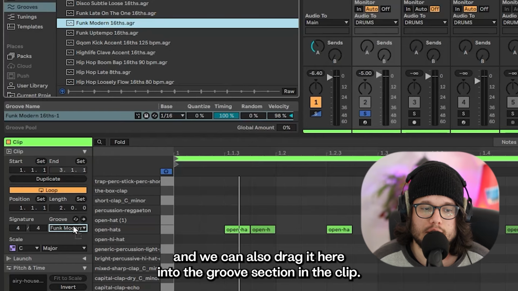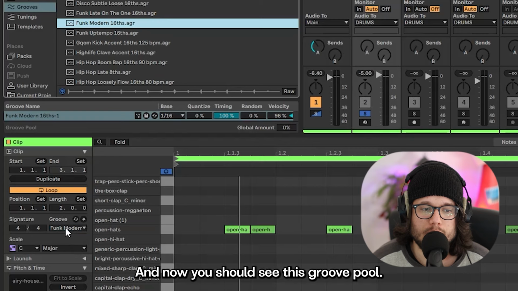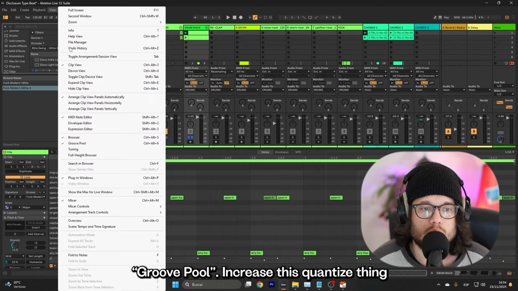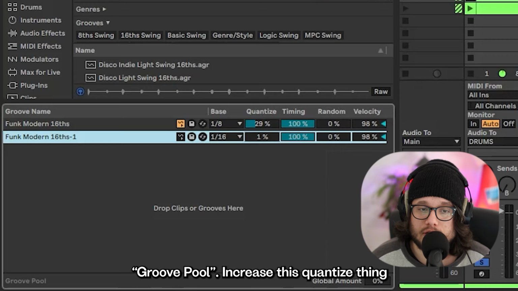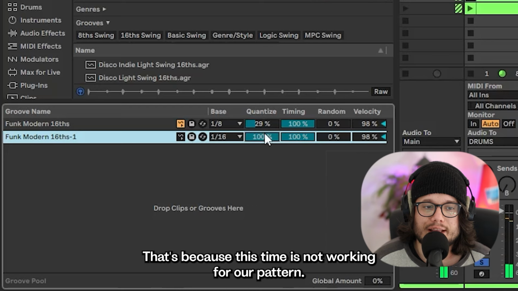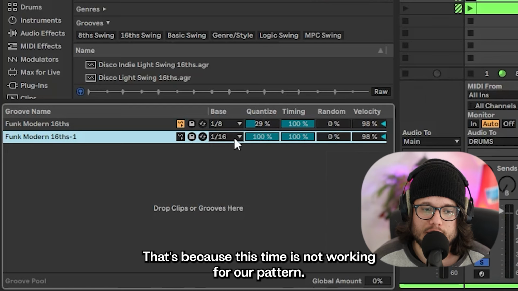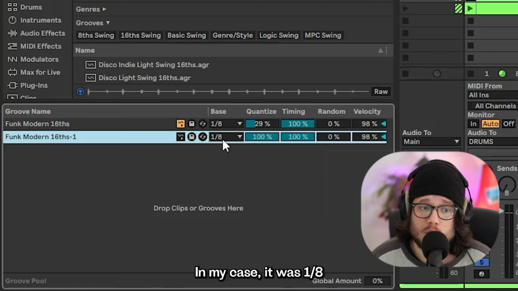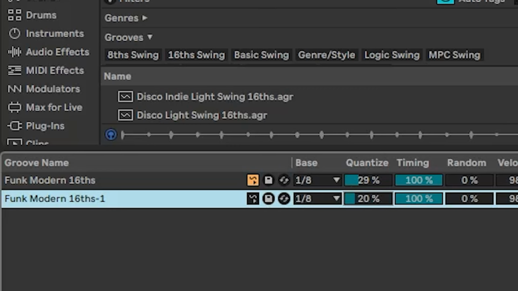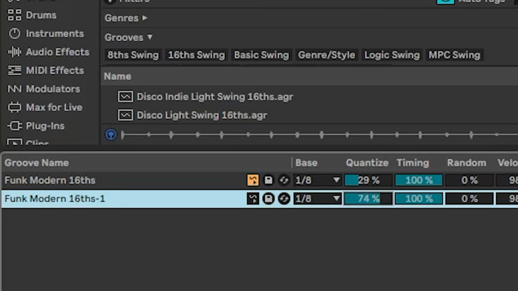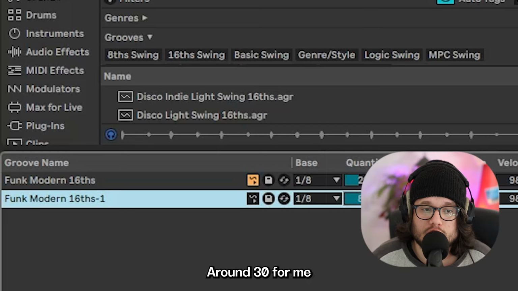And we can also drag it here into the group section in the clip. And now you should see this group pool. If you don't see it, you can go to view, group pool. Increase this quantize thing. But nothing happens. That's because this time is not working for our pattern. Play around and find what works. In my case, it was 1/8. And we can exaggerate this a lot more. But that's a bit too much. Around 30 for me.